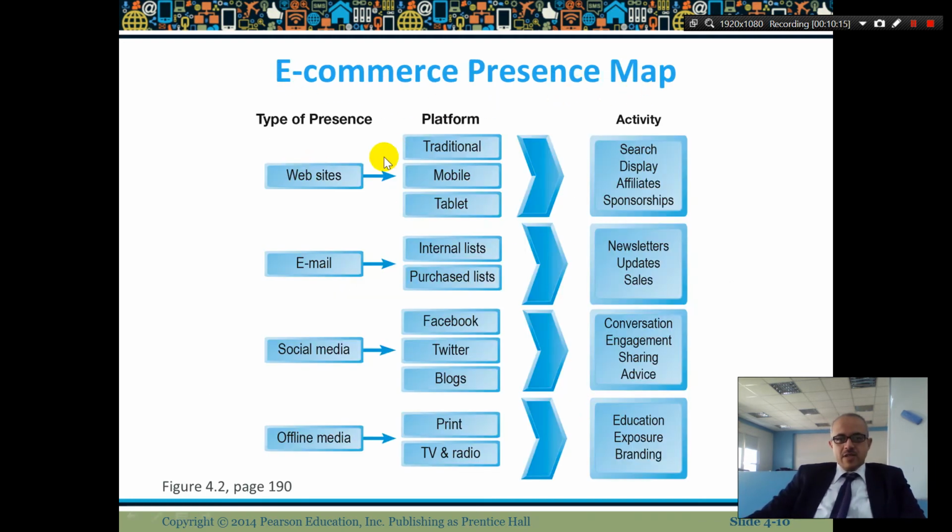Here we've got web commerce, maps, we've got websites. You need to have traditional, mobile, tablets, search, display, affiliate, sponsorships, email. Maybe you can also create an email list because you have all the people's emails, so you can send them newsletters, updates, sales. Social media, Facebook. Maybe you can also link social media into it. You have to add these icons. Yes. Conversion, engagement, sharing, advice. And then offline media, let's say print or TV, radio ads to link to it.